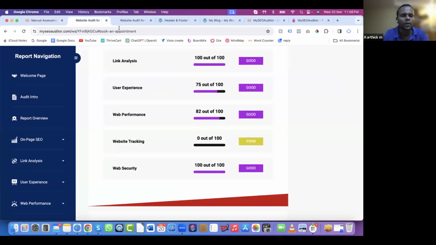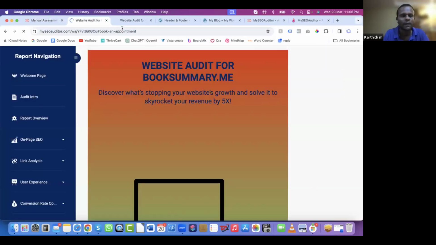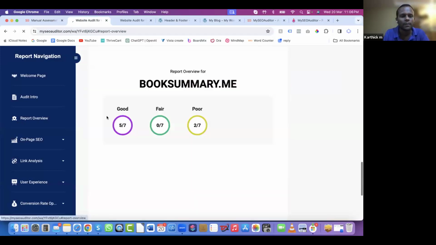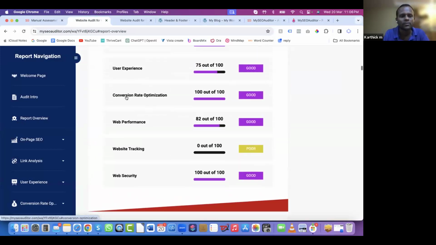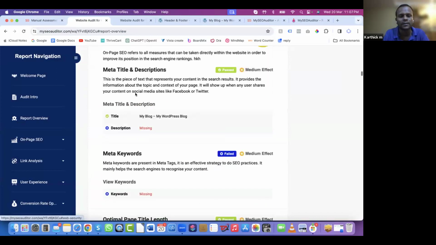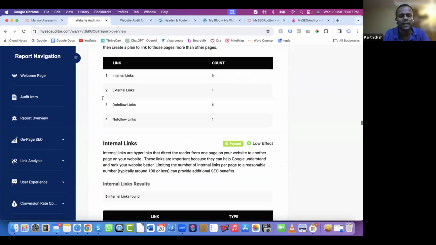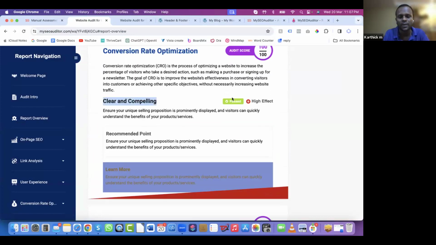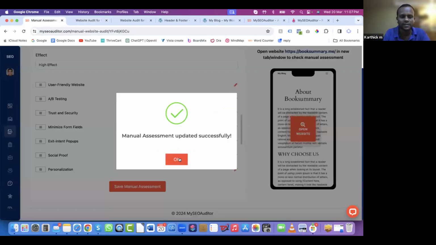Okay, so now I refresh this audit and come back to the overview. Now see here the new section called conversion rate optimization. Once you click here, see here, clear and compelling: the status is passed, high effect. So likewise, you can add anything of your own, depending on your needs, with the help of this manual assessment.